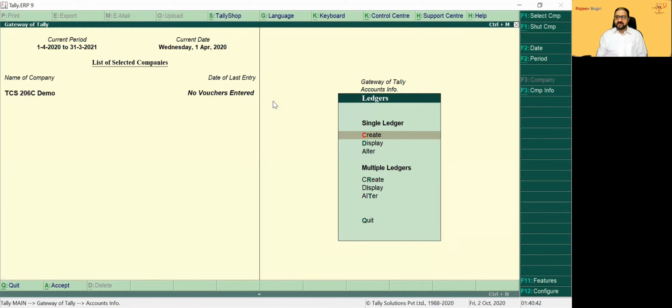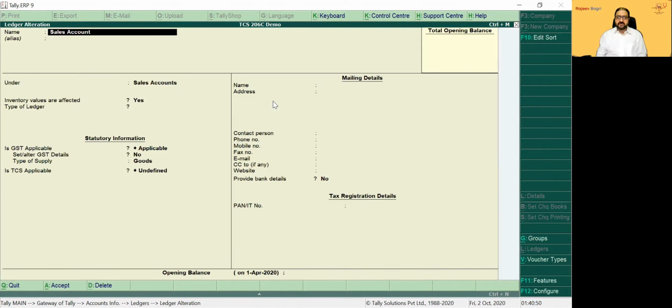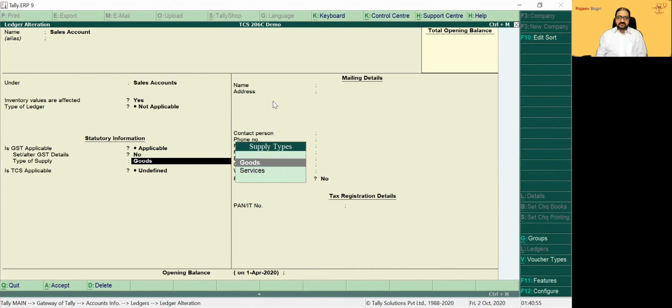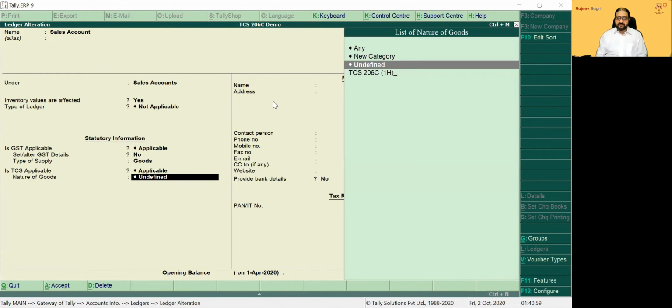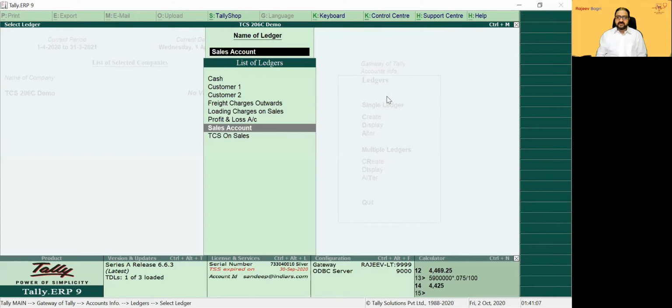So now let's go next. You all must be having client sales ledgers. So first let's go to the sales ledger. The small change you have to make in a sales ledger is to select TCS here. Is TCS applicable? Give applicable. And here you remember we created TCS 206. Select that. So sales is configured.